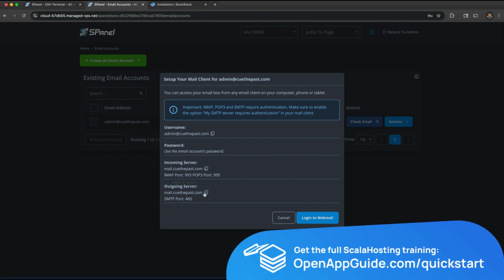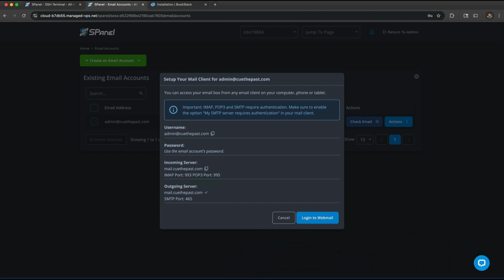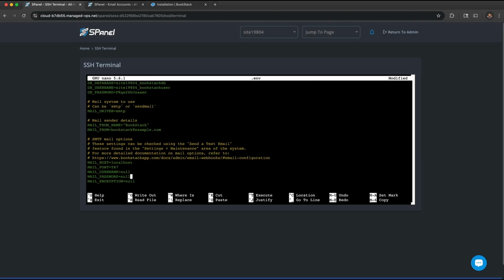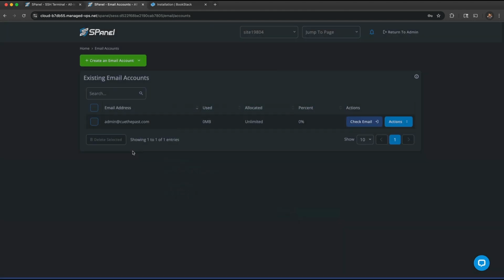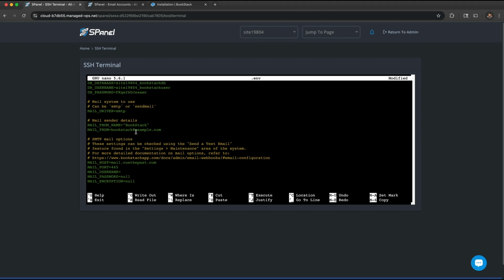So let's first copy the outgoing mail server, and we're going to put that right there in localhost. So let's paste that there, and we're going to put 465 right there. And the username is going to be this email right here. So let's copy this and paste that there.